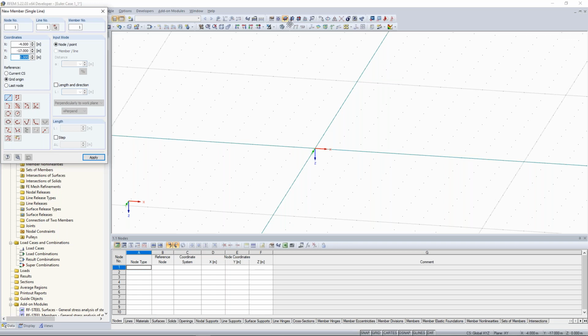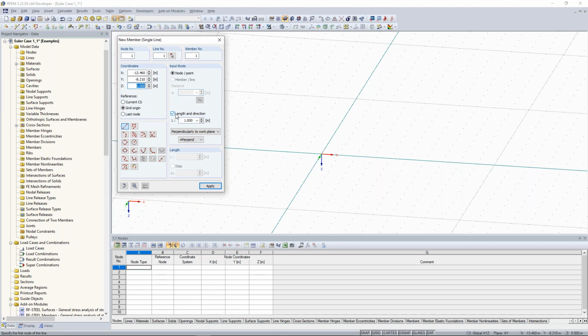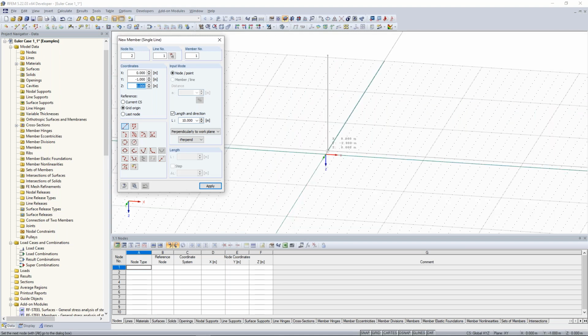This is possible. But there's also another smarter solution, in my opinion, that I set the length and direction. So here I have this window. I set the length and direction perpendicular to my work plane. Set here the length should be 10 meters high. And you will see here now also this member here, but not to the positive Z direction, but into the opposite Z direction. I refer to my origin node here and click on OK. Now you see here this member.